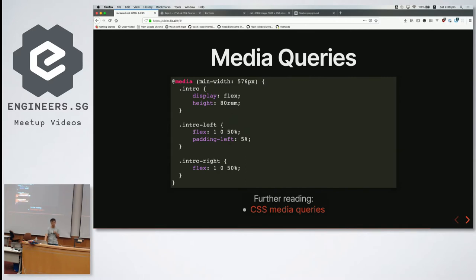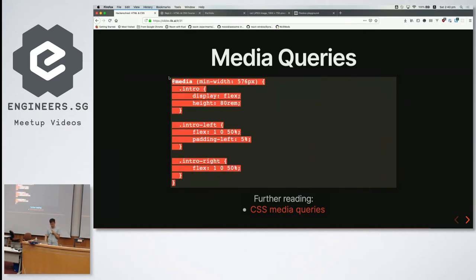And we're going to change our intro left so that it does more things. It's now going to expand as much as possible. And instead of a 10% padding, we're only going to add 5%. And we're going to add a new CSS class called intro-right that does almost the same thing. It's going to expand and take up 50% of the width. So that's quite a lot to write. I'm going to copy instead.